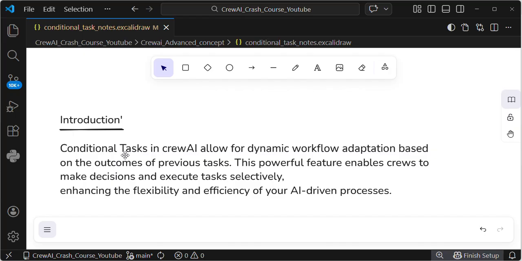Here's the definition: conditional tasks in CrewAI allow for dynamic workflow adaptation based on outcomes of previous tasks. In my previous videos I briefly discussed how the output flows from one agent to another. The output of the first agent goes as input to the second agent, and the second agent's output goes as input to the third agent. By default it runs sequentially. So the previous task output goes as input to the current task.